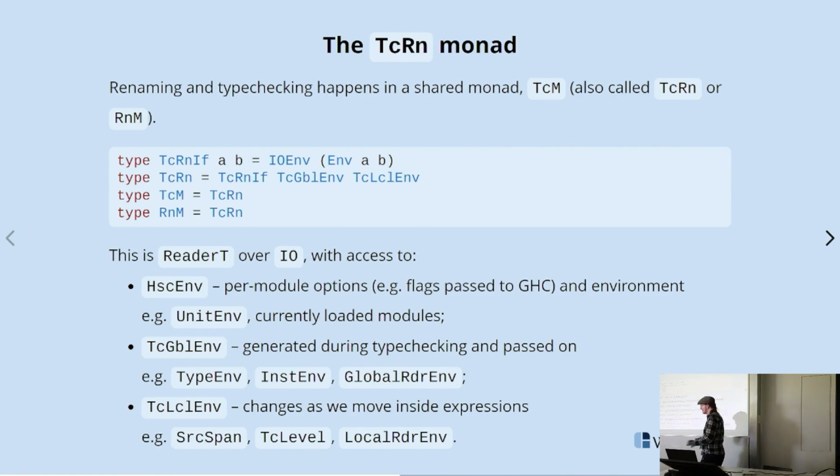Do you have access to whether or not the instances are overlapping? Yeah, that's in the instance environment. Okay. Yeah, you do.